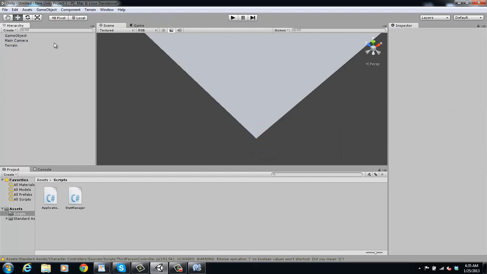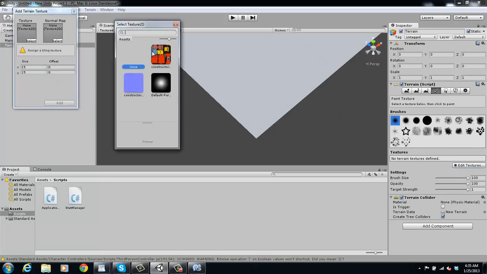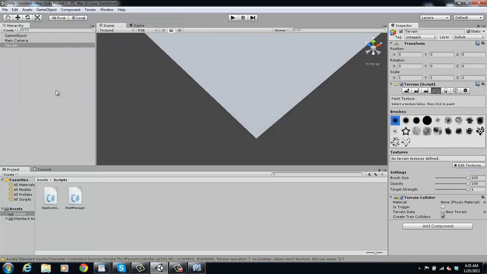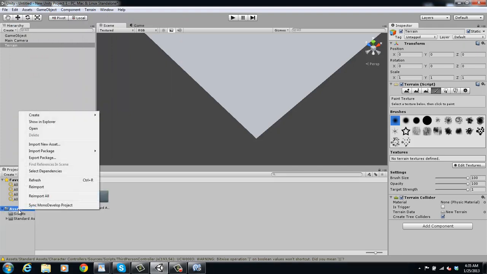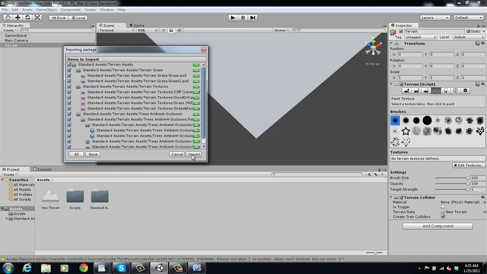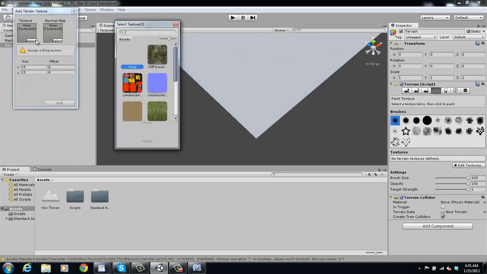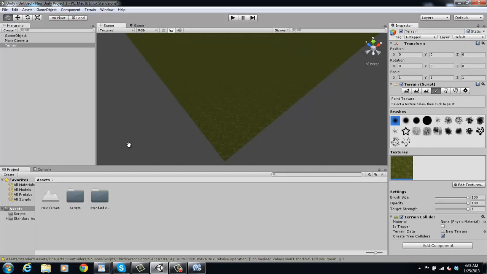If you click on the terrain, you can come over here and select a texture. I'm going to go ahead and do that if I have any textures. I did not import any. So what we're going to do, just to make this not look as bland and nasty, right click on your assets folder, go to import package, and click on terrain assets. Import. Alright, so let's go ahead and add a texture now, and let's just add grass. Just so it doesn't look horrible.